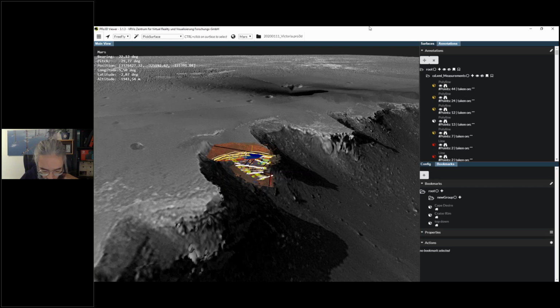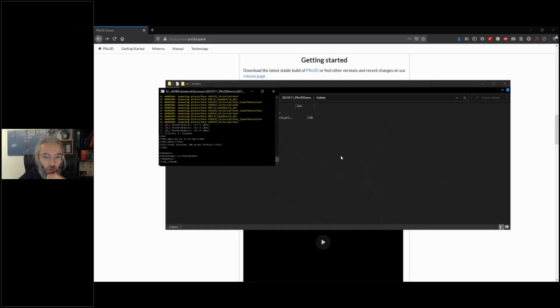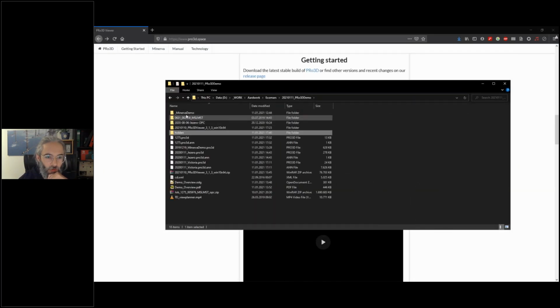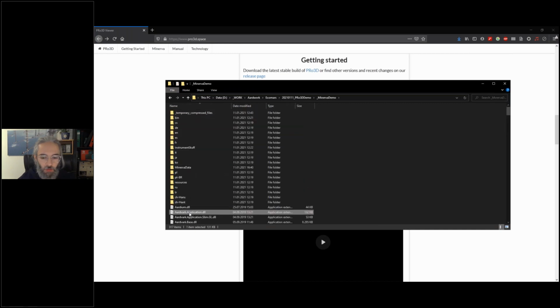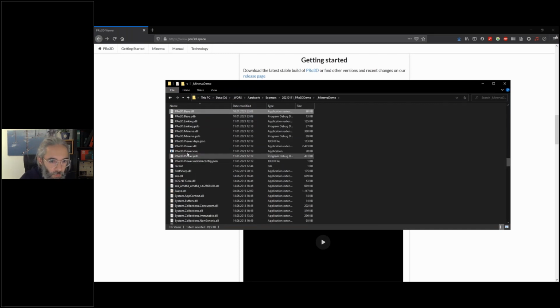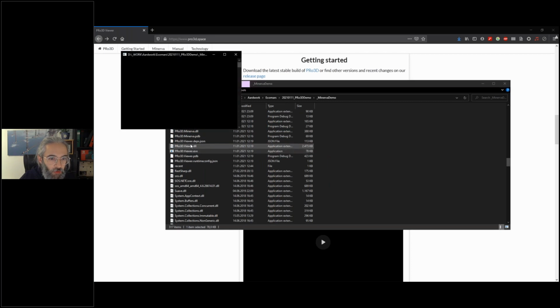We are already at the Outlook section of this demonstration, so I will show you a prototype. I have to show you a prototype version of Pro3D showing the MINERVA functionality.